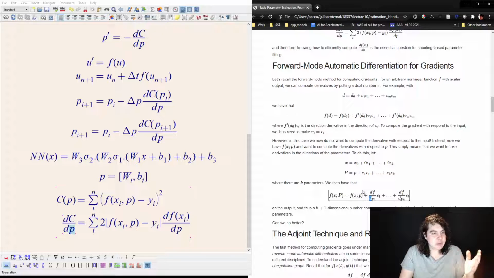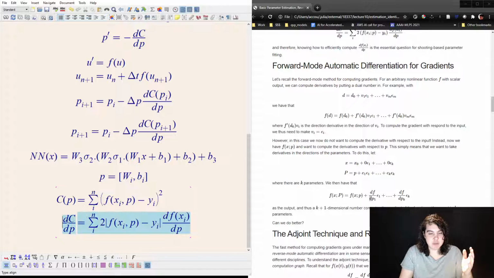Once you have all those different derivatives by solving these extended ODEs, you put them into the derivative of your cost function. You calculate the derivative of your cost function. Once you know how to calculate gradients of your cost function, then you can do gradient descent, and you iteratively do this process of calculating new gradients and changing parameters around. So this is the whole process.